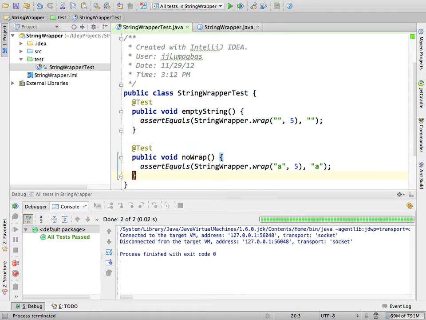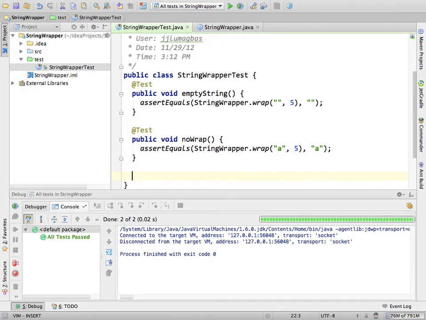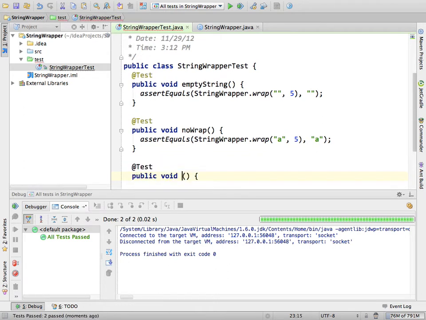Alright. What's next? What's the next most simple test case that we can think of? If it's equal to the length, then nothing, just return the sentence. If it's greater than the length, but one word only, no spaces. Yeah? So, wrap once. One word.